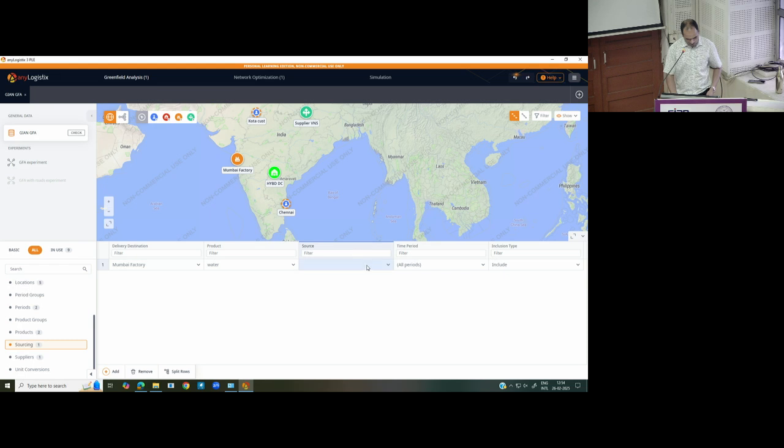Okay, basically before that we need to define the path and all those things. Supplier VNS, it should come. Okay, I will tell you. So basically here you need to define the source. Suppose again next element you are saying the Hyderabad DC and the product is water and filter, source is Mumbai factory. So from Mumbai factory you are sending to the Hyderabad DC.